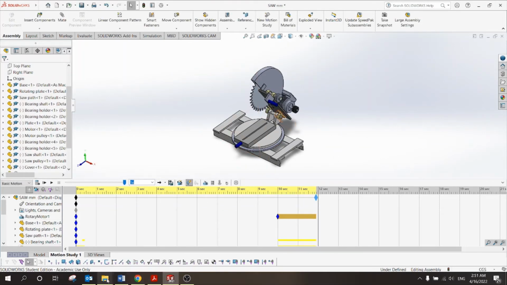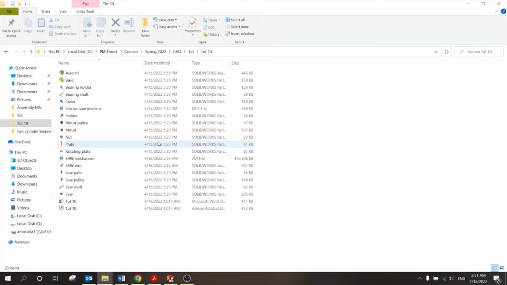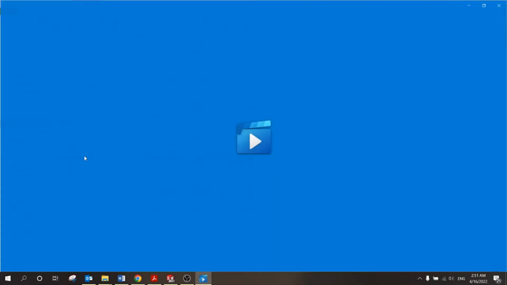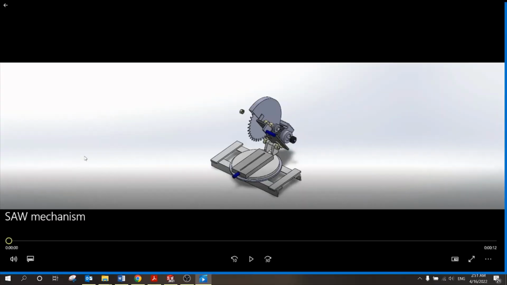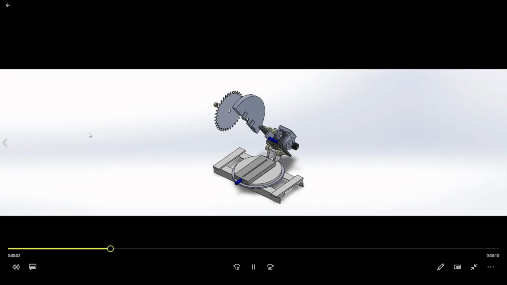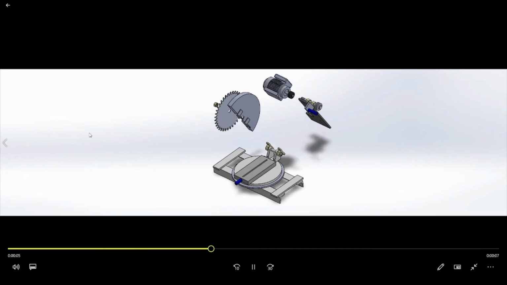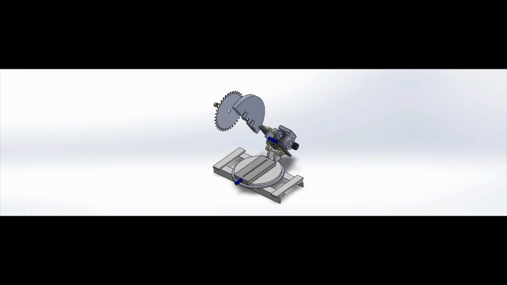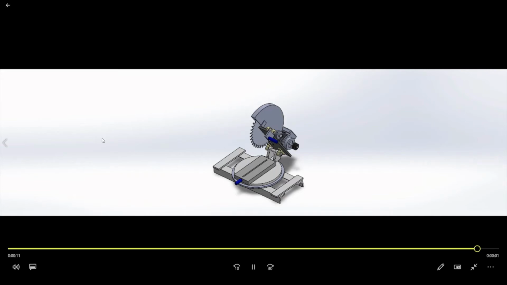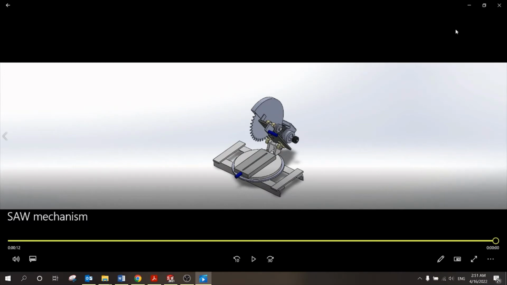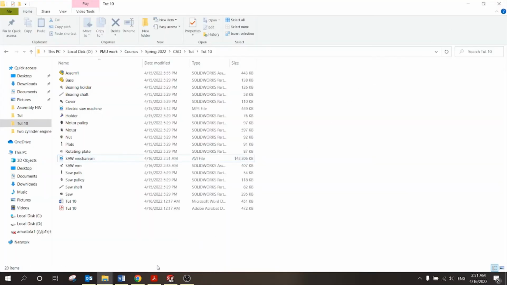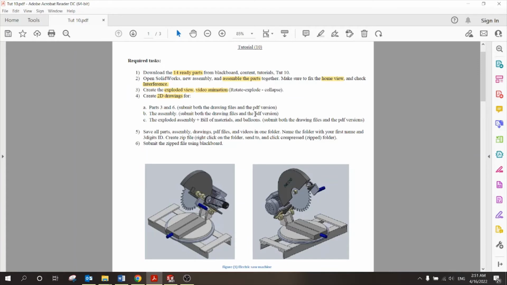So if I go to tutorial 10 folder, I'll find that the cell mechanism video is created, and it will have the exploded view and the collapse animation and the animation of the cell. Okay, good. So now let's go to the third part, which is how to create 2D drawings.